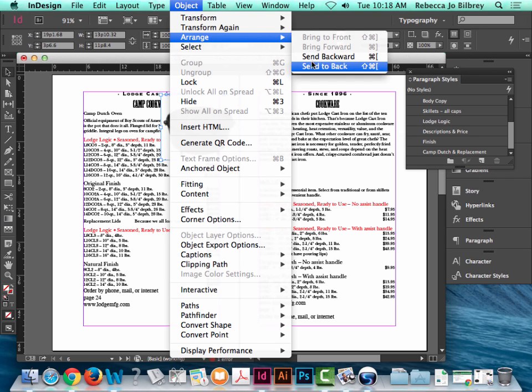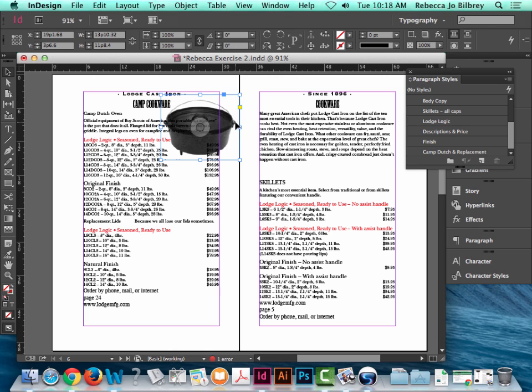Object, Arrange, Send to Back, so I can see some of this other type. I'm going to arrange him into the position in which he needs to go. Roughly there. It's pretty close to the words Camp Cookware.